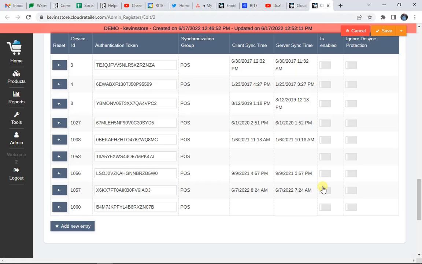And what this means then is that all data to and from the point-of-sale system and the main cloud-based database is no longer syncing. And that's all there is to it.